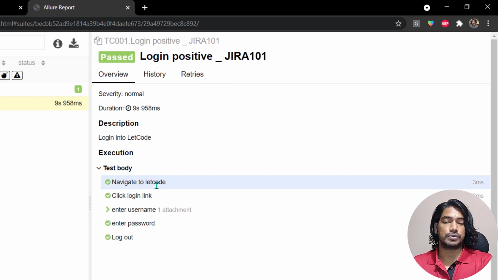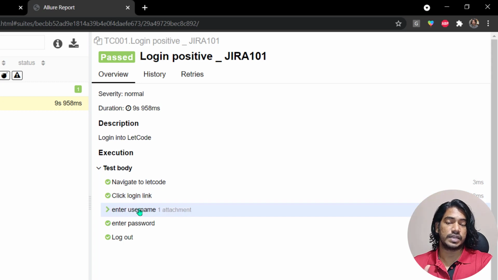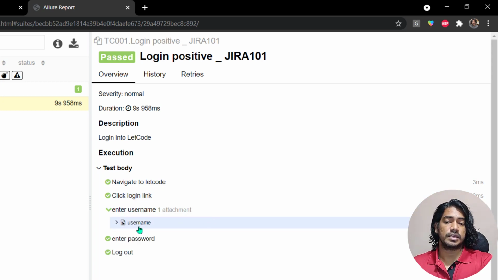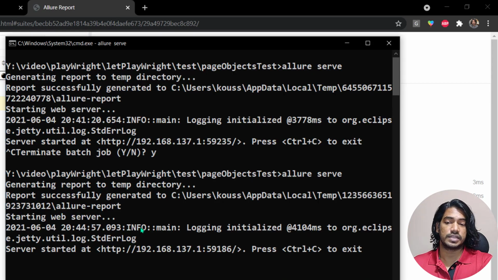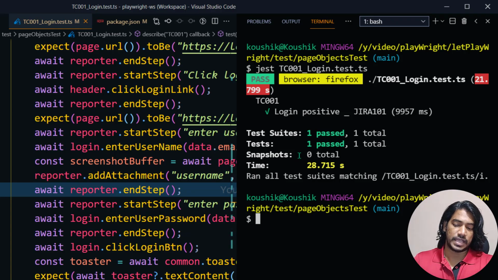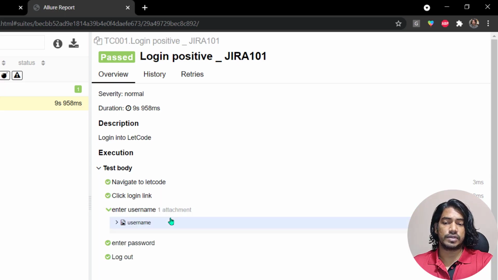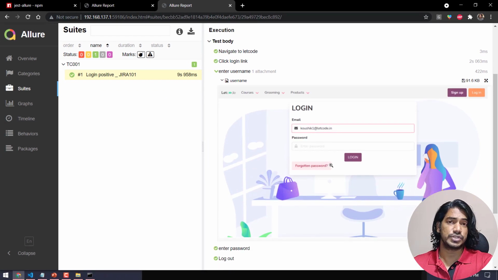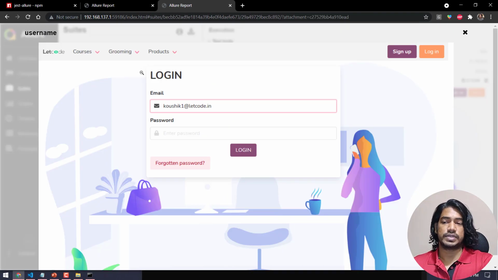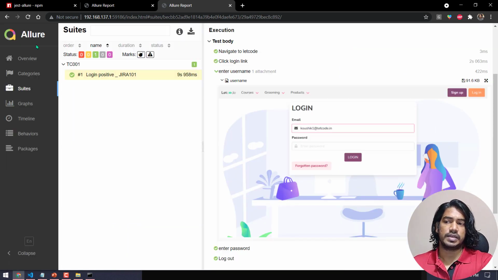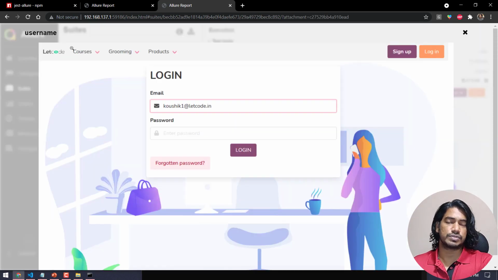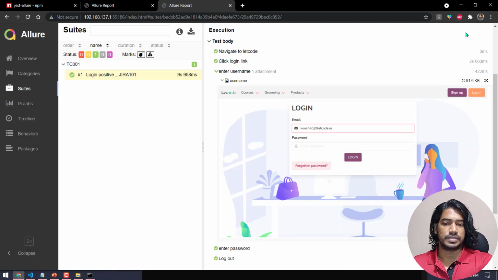So first we navigate to the LetCode website, we clicked on the login, then we enter the username. Once we enter the username, here you can see the file name is username, right? That is what we have specified here. Whatever we specify here, you can give some string, or maybe the actual step you are performing, you can give anything, okay. And then if I click on that, you can see that we got the screenshot as well. Now if I click on this, you can see it in full screen mode as well, I mean the image in larger size with the name. Here instead of name, you can write something like entering username, okay. Just a naming thing, okay.